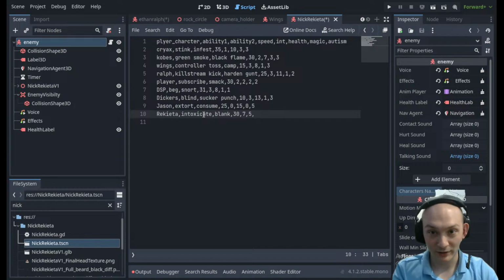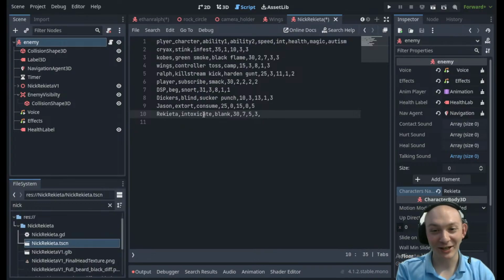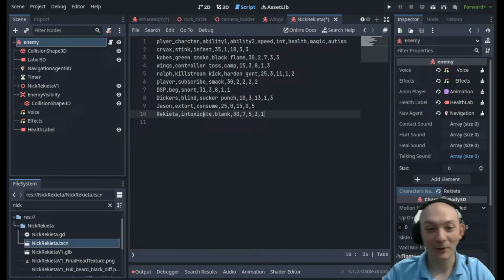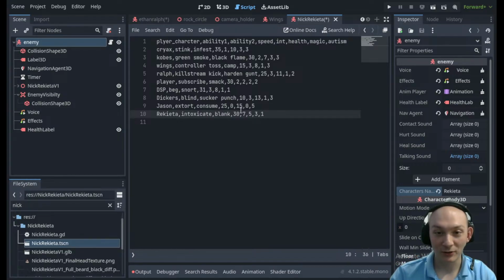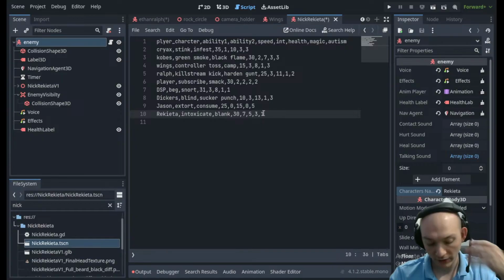We got magic. Well, he's somewhat magic due to his lineage, so we'll put him at like a 3. And then autism, he doesn't really have that much autism, we'll put him at a 1. So there we go. Those will be his skills. Let me just double check. 1 2 3 4 5, 1 2 3 4 5.